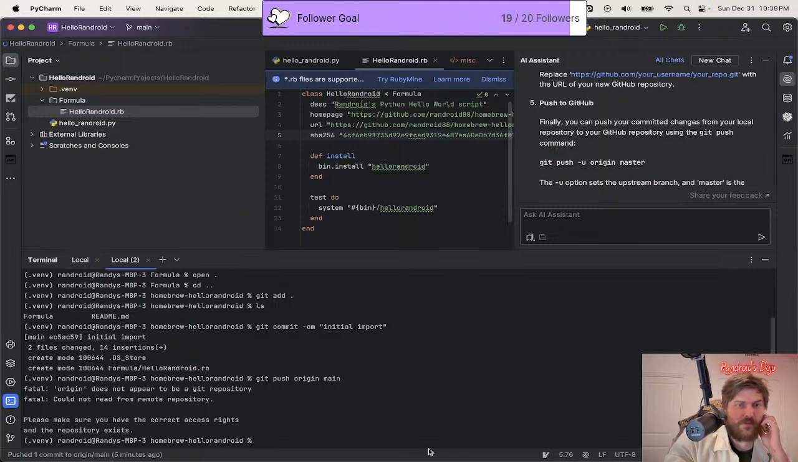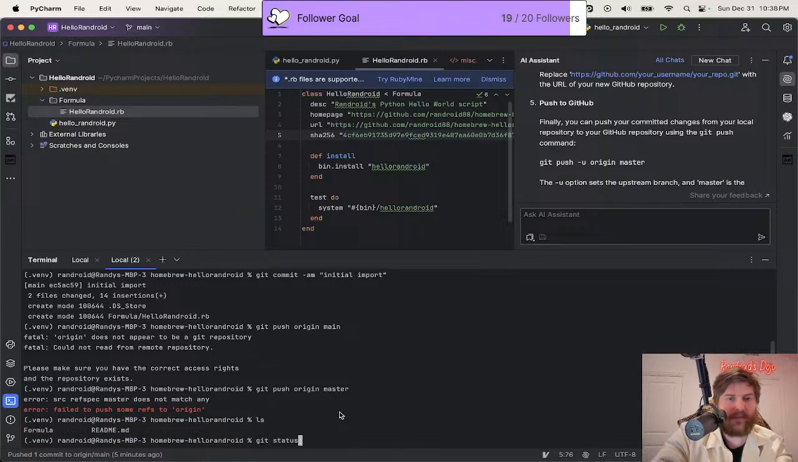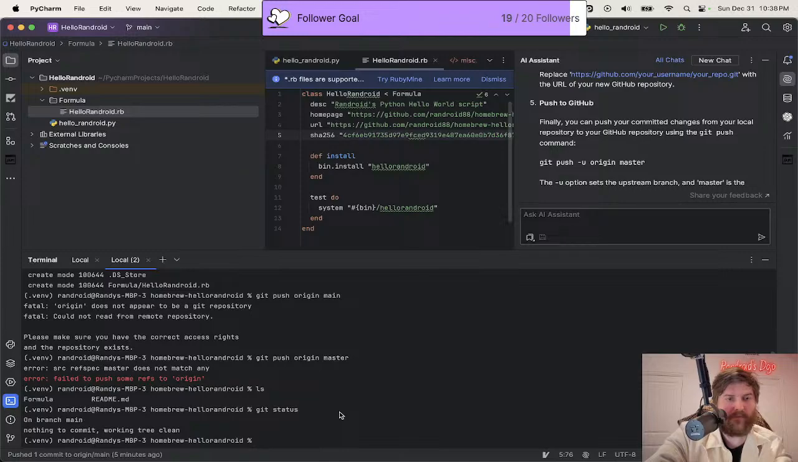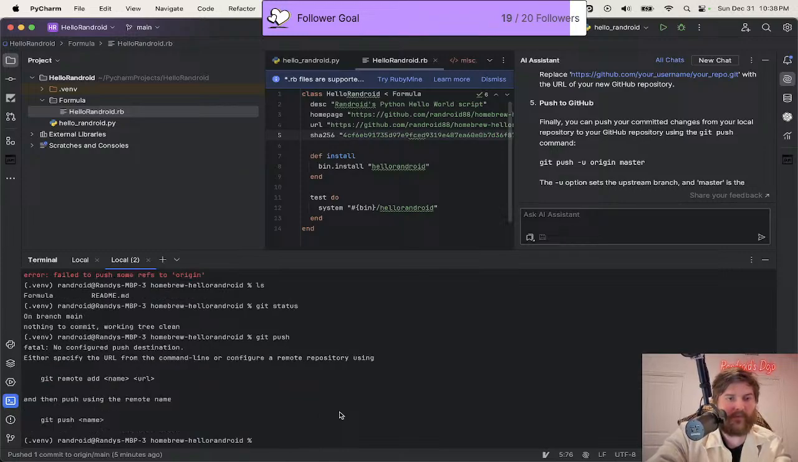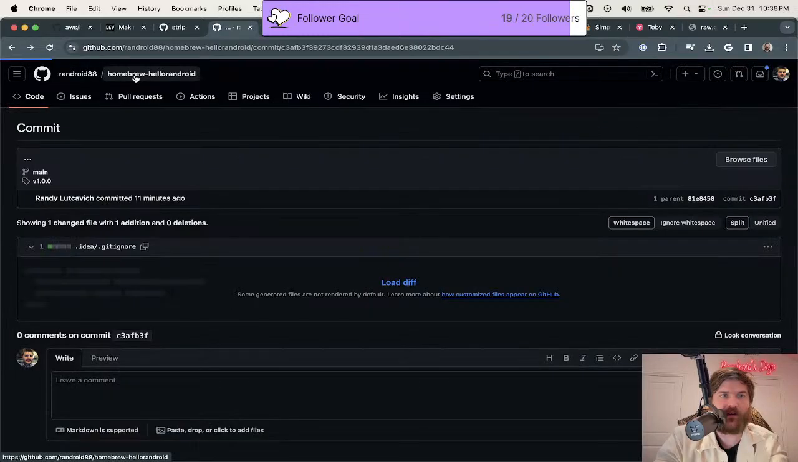Could not read from remote repository. Origin does not appear to be a git repository. Origin master? No. ls, git status. Nothing to commit. Working tree. Git push. Git remote. Add. Sounds almost right, and then it's not. Nothing else added, right?